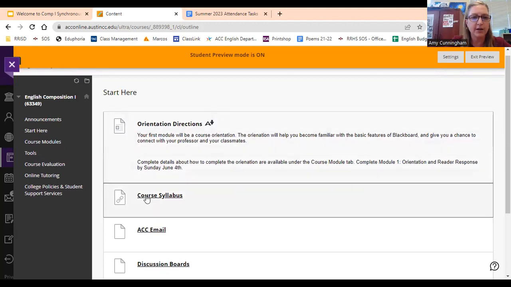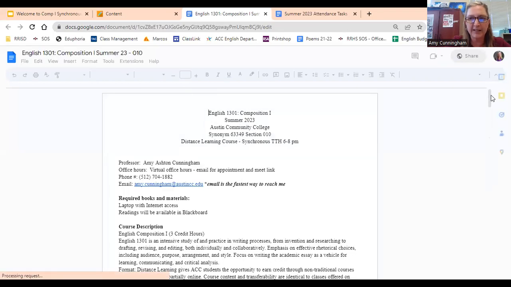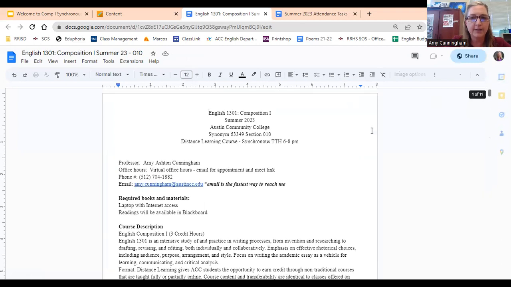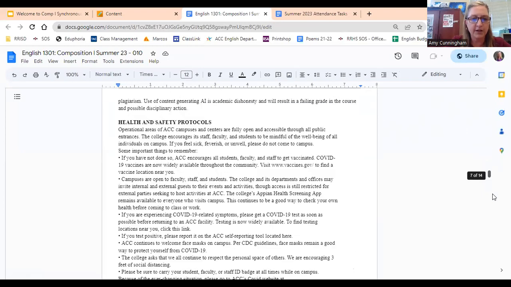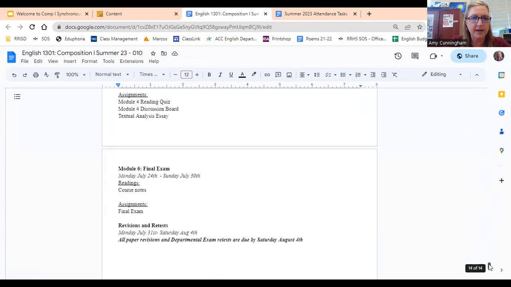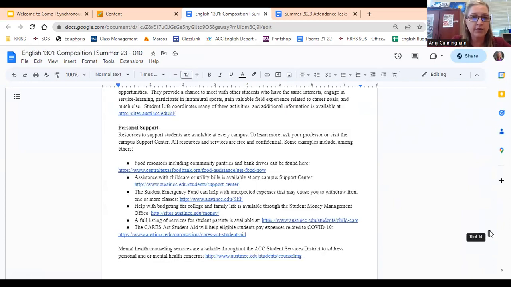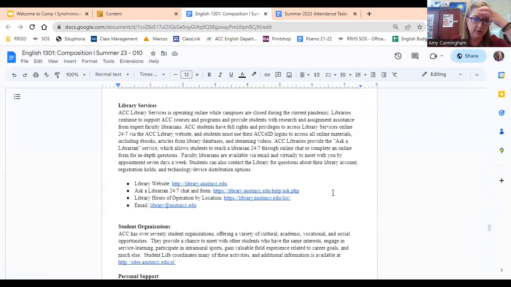You'll see in the Start Here is where you'll find our course syllabus. And the course syllabus is really essential. It has information about the class. It has policies about the class, and it also has the overview schedule for the class, which is at the very end. Much of this document is created by the college, and it includes these hyperlinks to resources that you have at your disposal. There are a lot of resources at your disposal as an ACC student that are free to you and helpful in many different ways.